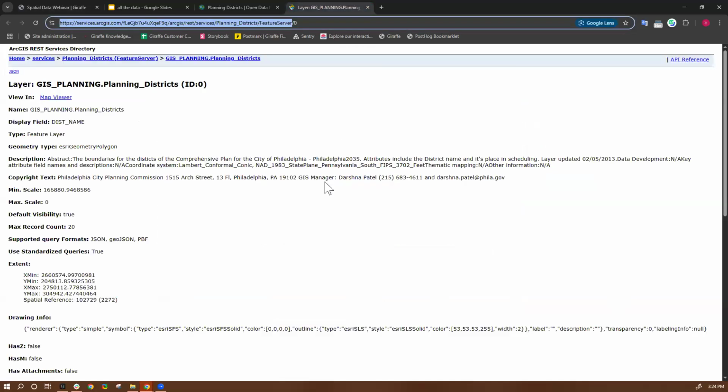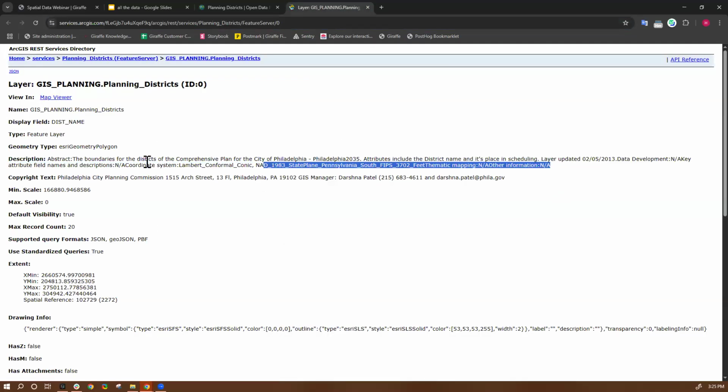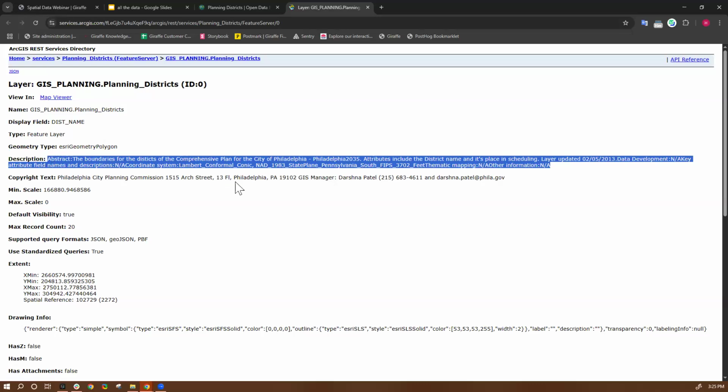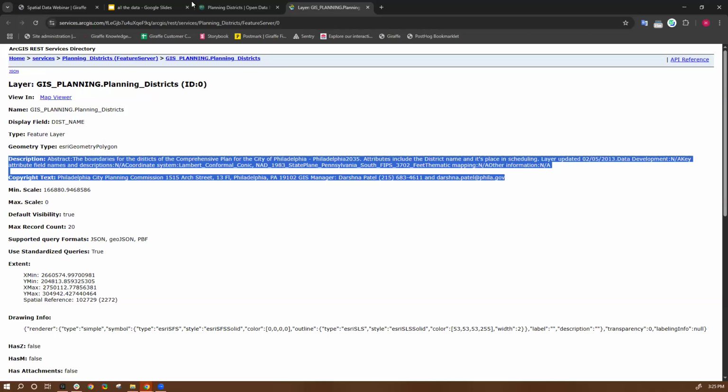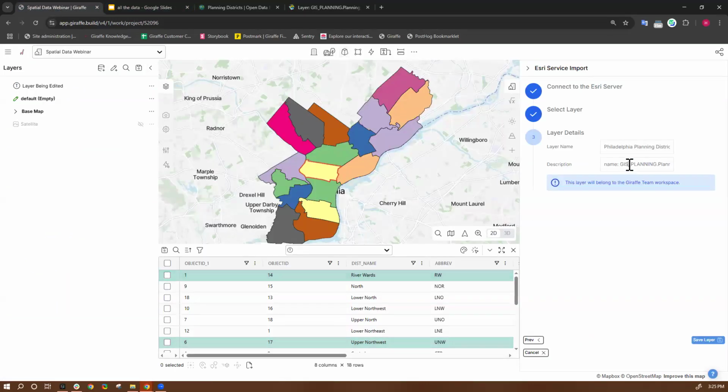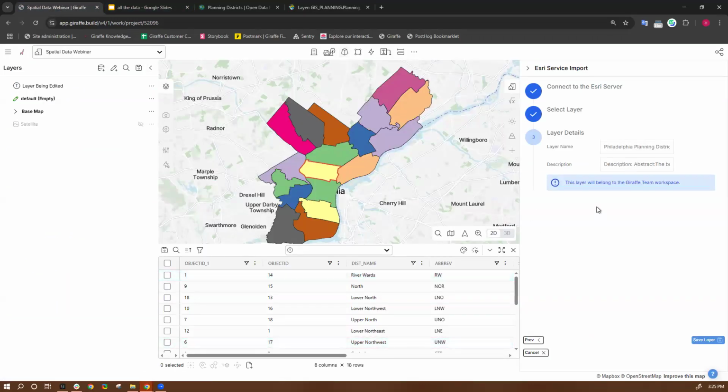And then a lot of times, if there is a description, I like to copy some of that information in here and put it in the description. It's just more information about the layer for someone else in your workspace who might want to use it. And it makes it easier to search for it in that layer library because more keywords will come up when you search.